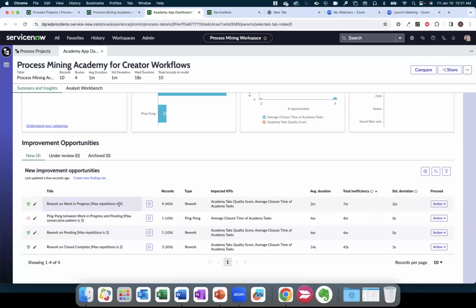So what this is telling us is that these 4 records went past work in progress once and then went back into the work in progress state. In fact, one of them touched work in progress 4 times. Then I've got the scenario where I've got work ping pong between work in progress. So we can look at those if we wanted to. All right, so we've got these automated findings. This is one of those answers.